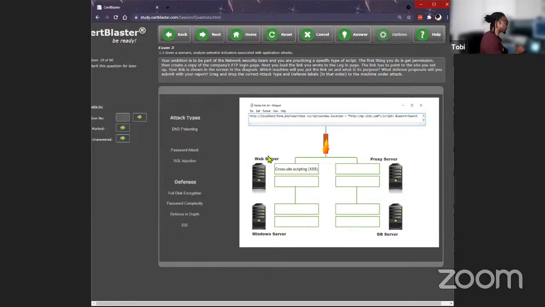Now let's go through this. Is an IDS going to stop a cross-site scripting attack? No, that's just detection. It's only going to identify or alert.